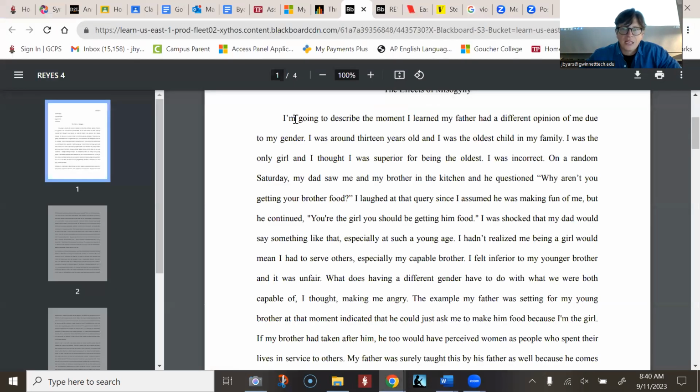First paragraph. I'm going to describe the moment I learned my father had a different opinion of me due to my gender. I was around 13 years old, and I was the oldest child in my family. I was the only girl, and I thought I was superior for being the oldest. I was incorrect. On a random Saturday, my dad saw me and my brother in the kitchen. He questioned, "Why aren't you getting your brother food?" I laughed at that query since I assumed he was making fun of me, but he continued, "You're the girl. You should be getting him food." I was shocked.